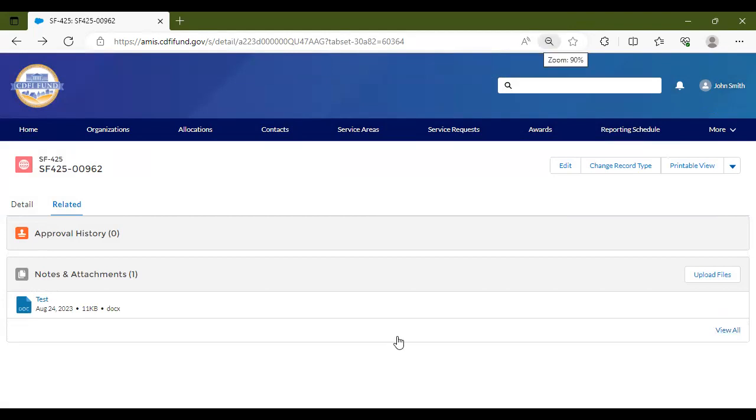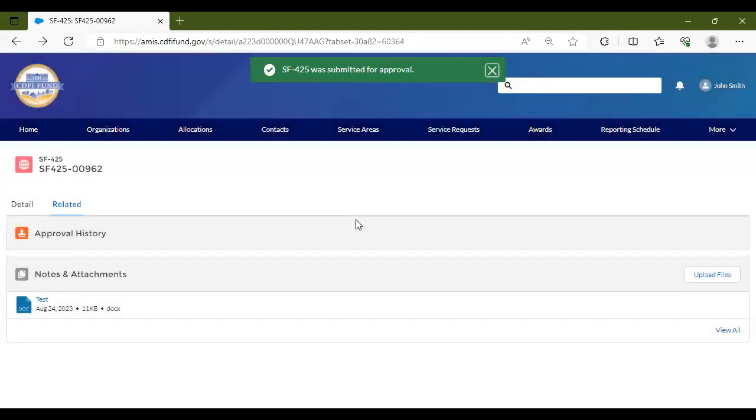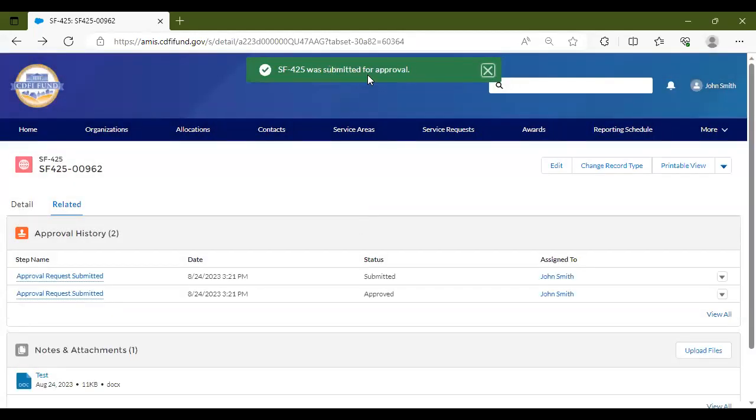Once the SF-425 has been reviewed by the CDFI Fund, they will contact you if any additional information is needed. Under the Principal view, select the down arrow key and submit for approval. Your SF-425 has been submitted successfully for approval.